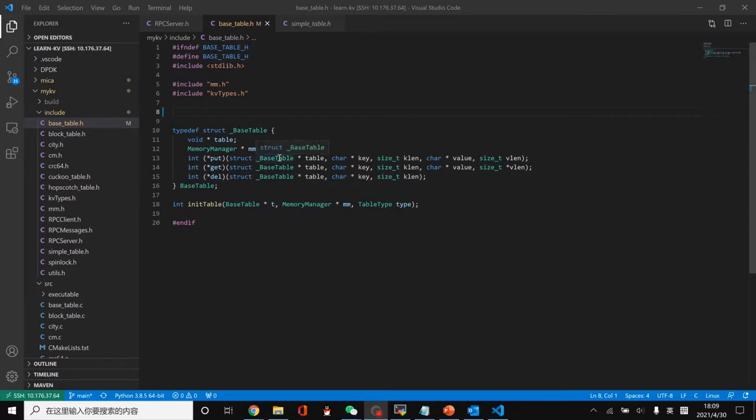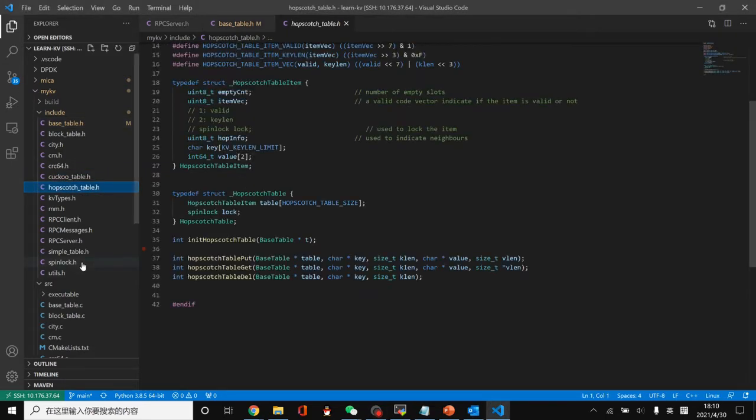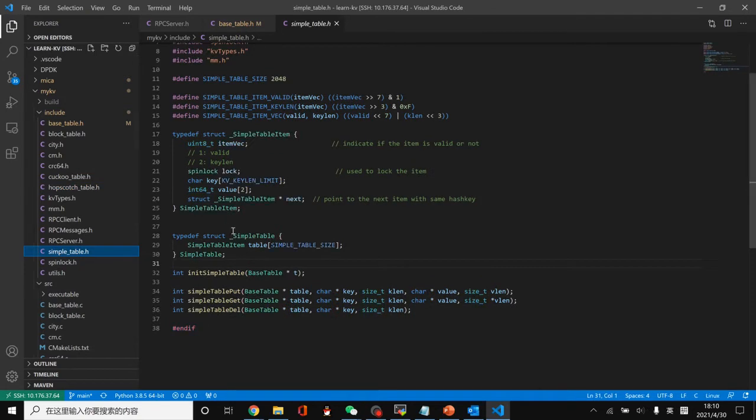It is a generic hash table that abstracts all the KV operations to facilitate the implementation of the RPC server and RPC clients. And it can be switched to 3 different hash table designs: Cocoa hash, hopscotch hash, and finally a simple hash table using a linked list to solve collisions.